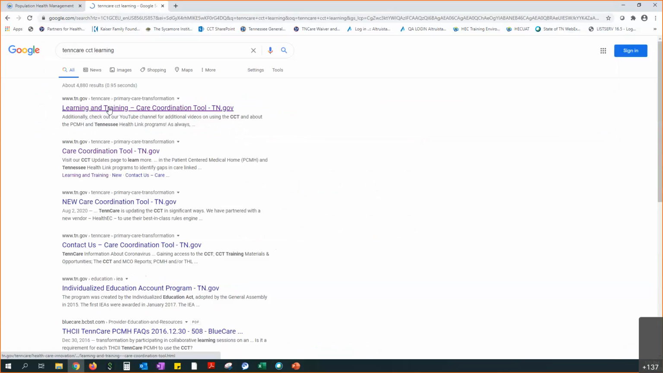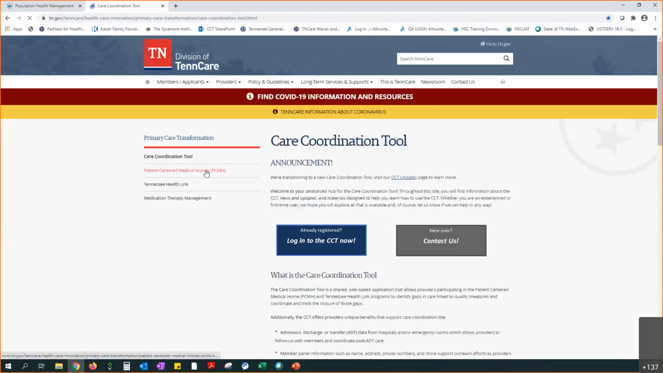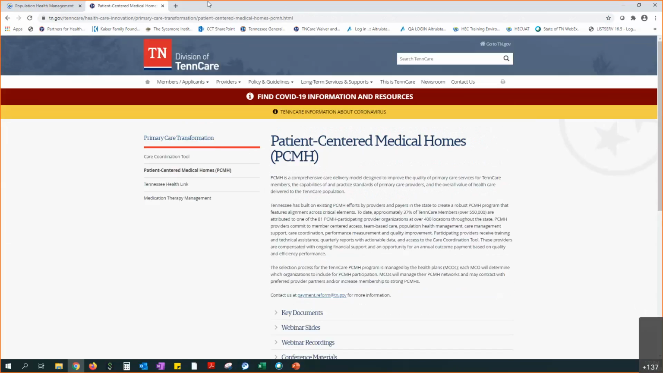If you just Google TennCare CCT Learning, it'll bring up the care coordination tool. And we have a lot of different information here. Let me just stop sharing so I can pull this up and get it more quickly. On the CDPS plus RX, we can definitely get that to you. I will put the link in the chat. It has some pretty good information in there that can be really helpful for organizations. All right, I've just placed it in the chat.